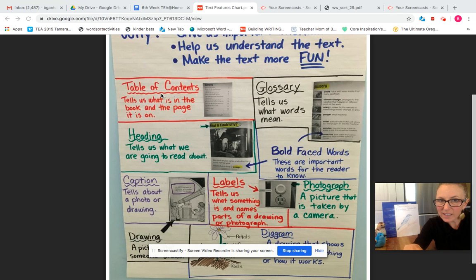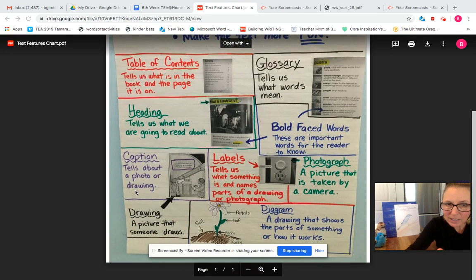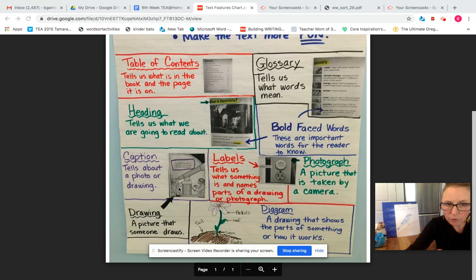Table of contents is a text feature. So you all made those. That was your planning. That was what you used to make your plan for what you were going to write. Anyway, table of contents, headings. So headings are big, tell us what we're going to read about. Then we have captions and drawings. We're going to look at those together because a drawing is a picture that someone draws or something that you see, and the caption tells us about the photo or the drawing. Remember, we talked a lot about captions, and it was the words that were near a drawing or a picture that describe the drawing or the picture.